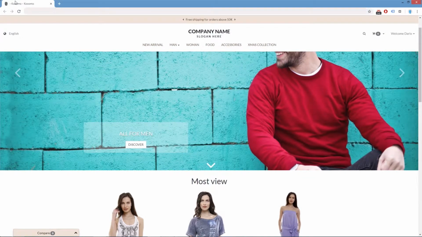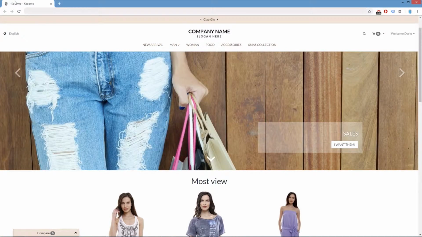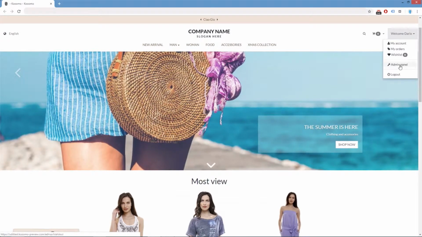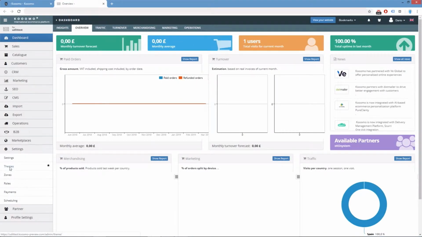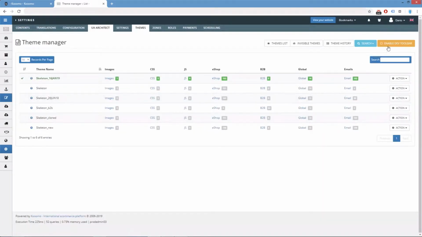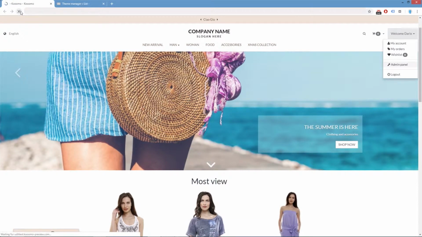First of all, we need to be logged in with our admin account, and then we should go to the admin panel and to the themes manager. Here we can enable or disable the dev toolbar. We click on enable, and after we do it, we refresh our front-end page. And here we can see the plugin.